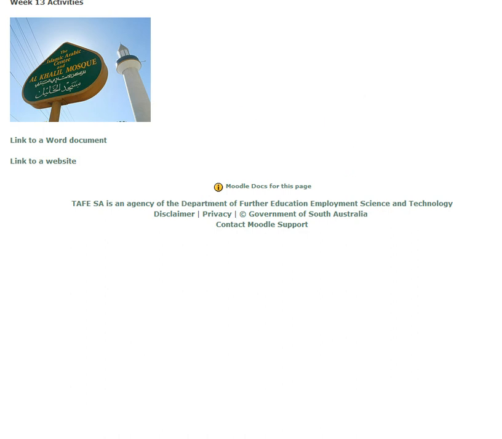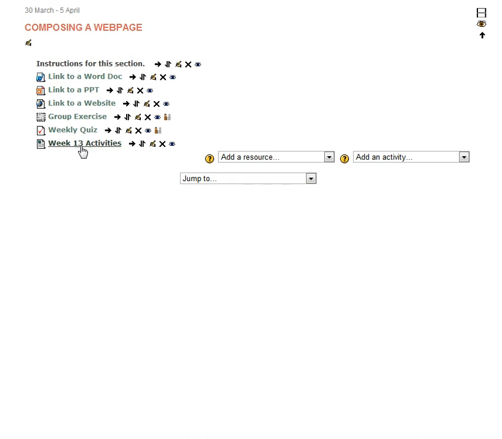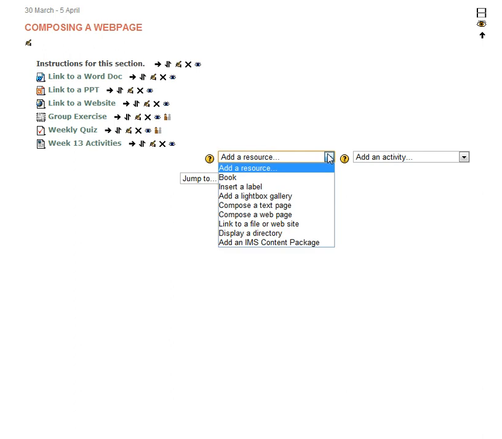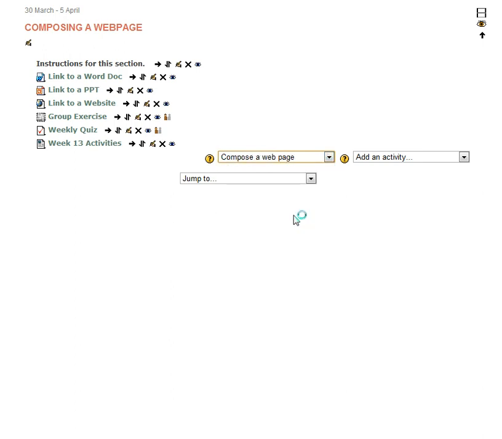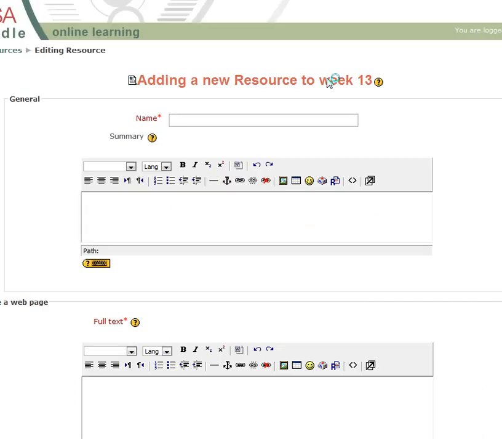If I go back to my home screen, you can see I could collapse all of these resources into one document if I wanted. There are a number of ways that you can use the Composer web page feature to create richer, more interesting content on your Moodle site. And it's a lot easier than it sounds. Yes, it says compose a web page, but really, Moodle makes it so simple that it's not a hard task.